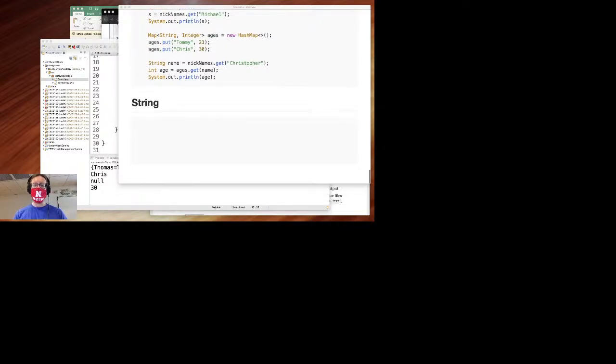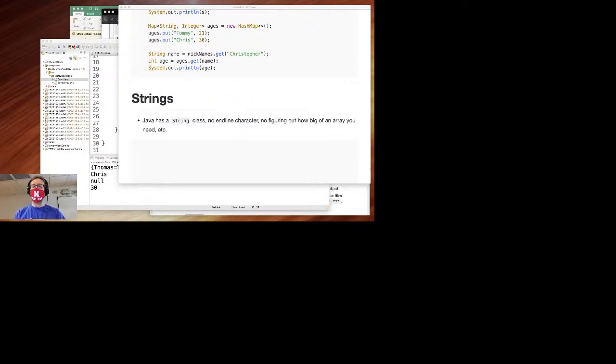All right. So if you are coming from a C background, you will know how challenging strings are, how much of a pain in the butt they are. Why? Because in C, a string is nothing more than a character array. And that character array can be any size. The end of the string is denoted with a null terminating character. Not so in Java. Java has a string class. You do not have to figure out how big of an array you need, etc. Right? Java takes care of it for you.